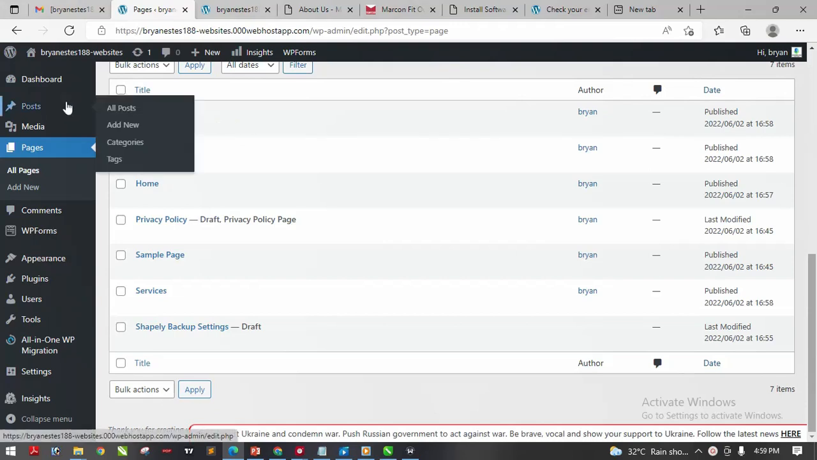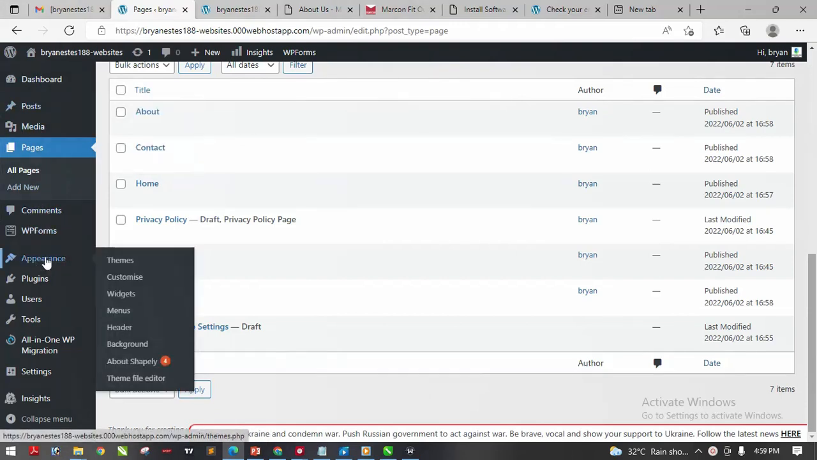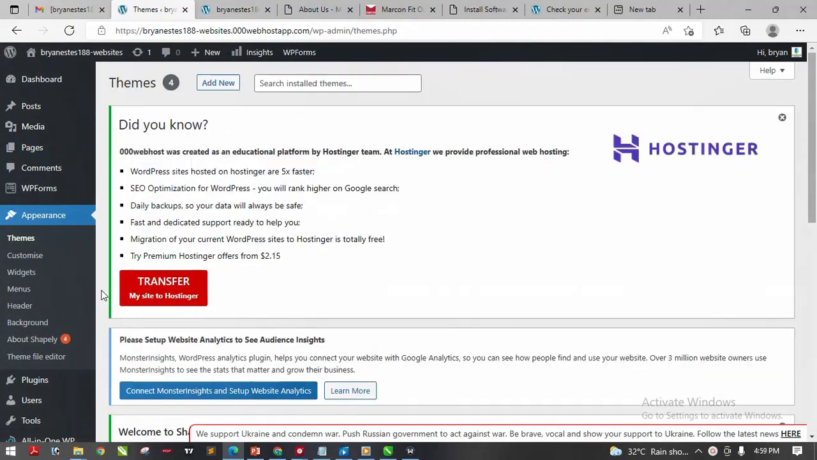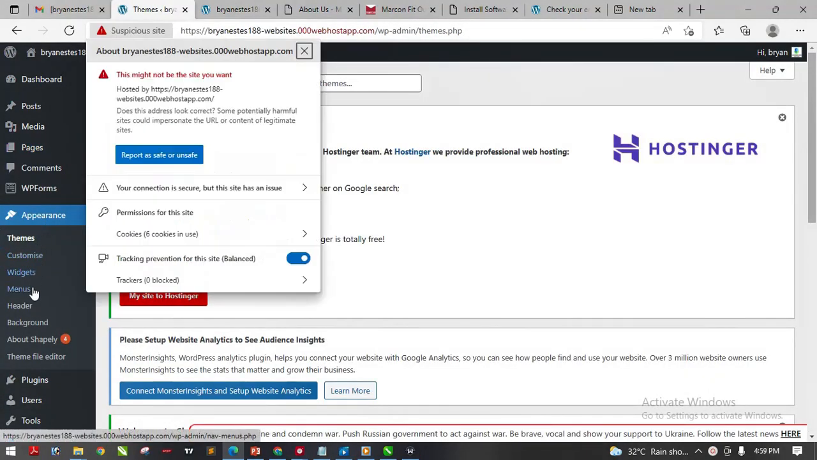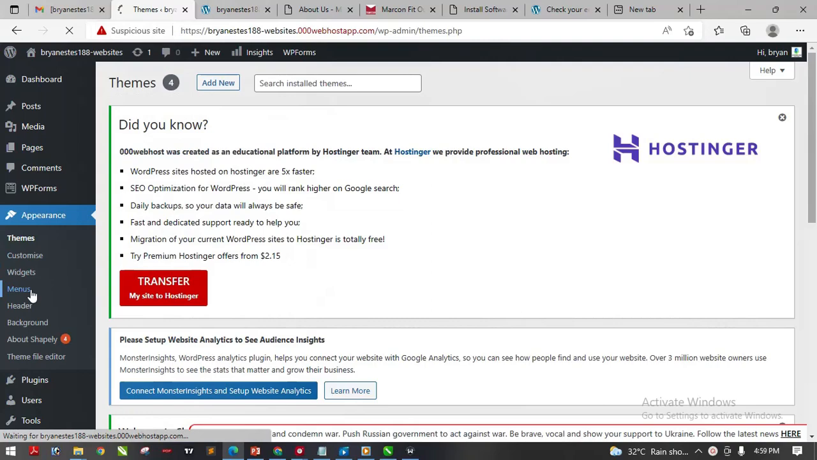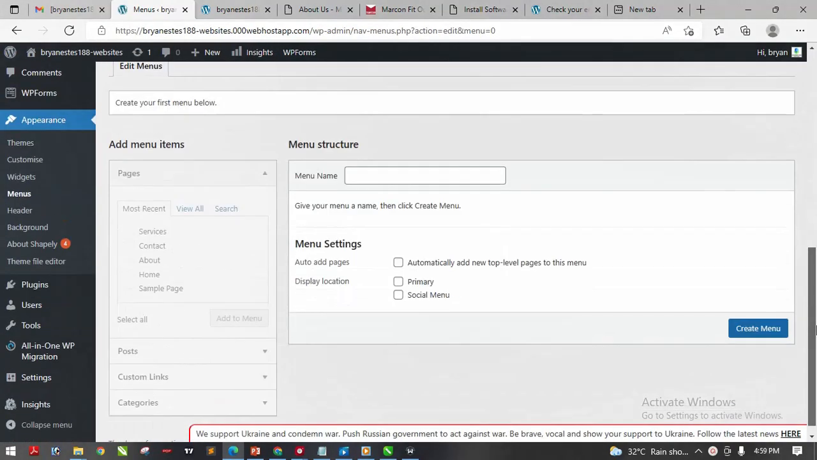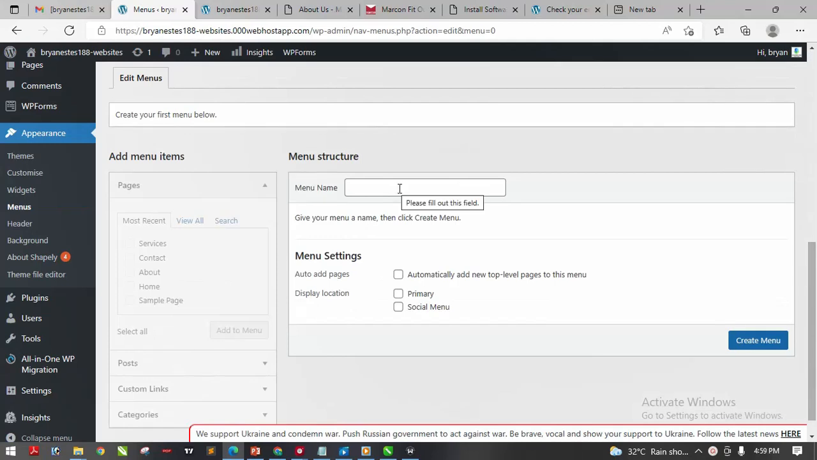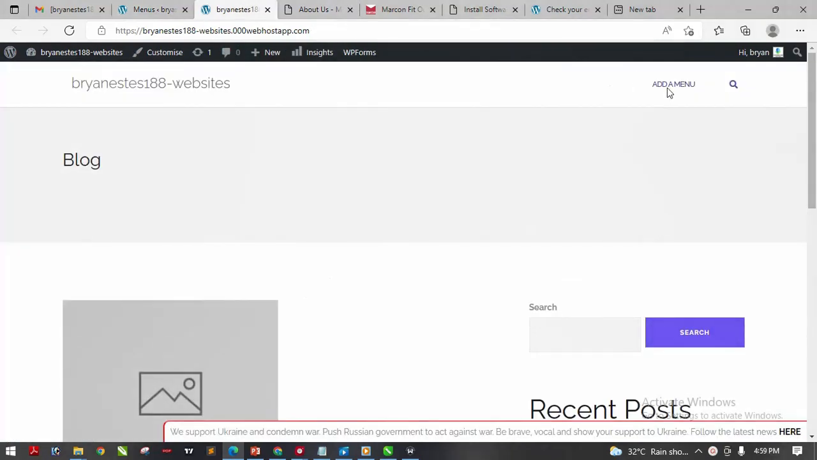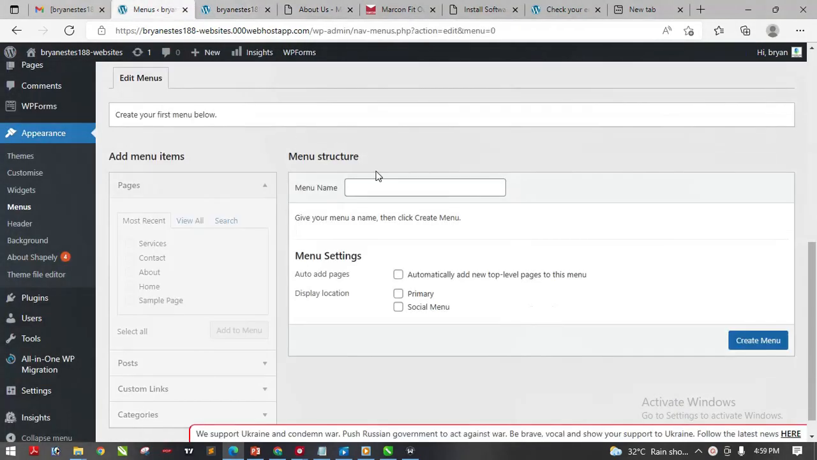Now to set our menu, we need to go to appearance and go to themes. Sorry, appearance, not themes. We go to appearance and go to menus. So we go to menus. So we now come here. In this place, we create our menu. We create the menu that we actually want to appear here. But before you can create your menu, you have to first of all give the menu a name. So what is the name we should give our menu?